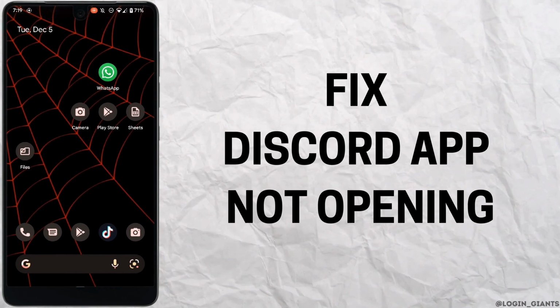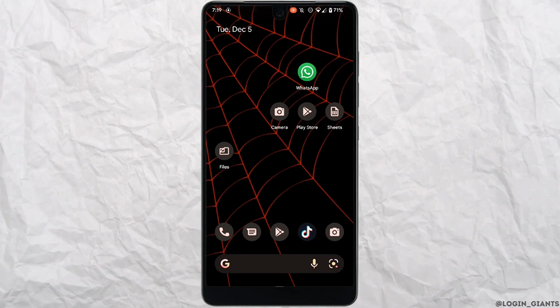How to fix Discord not opening. So the very first thing you want to do is to head over to your Play Store or an App Store.